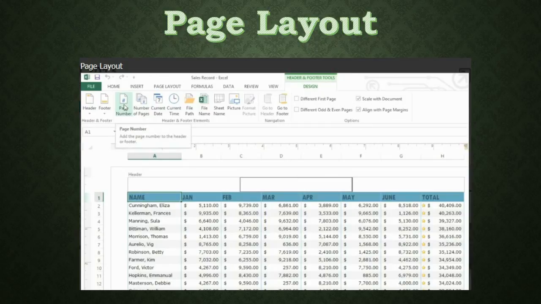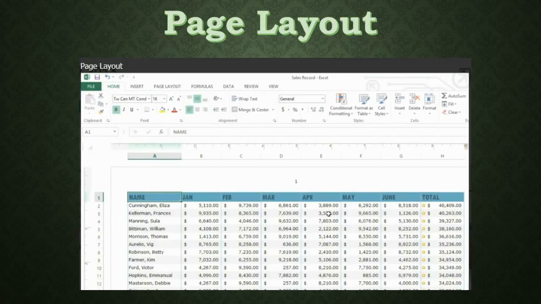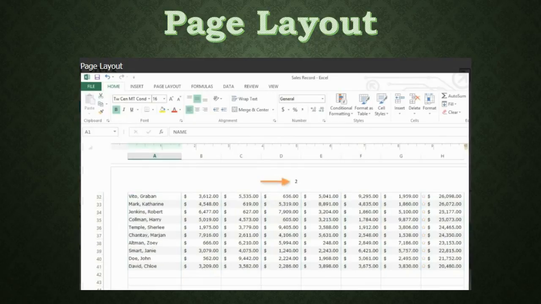All you have to do is click the command you want. How about page numbers? When you're done, click anywhere else in your worksheet to exit. Now the pages are numbered page 1 and page 2.